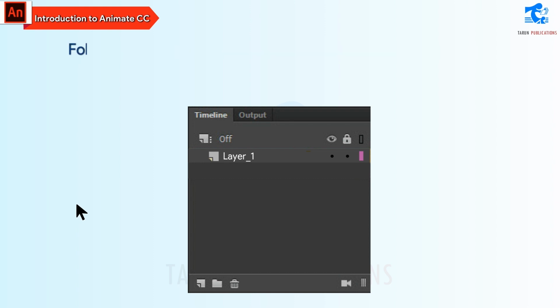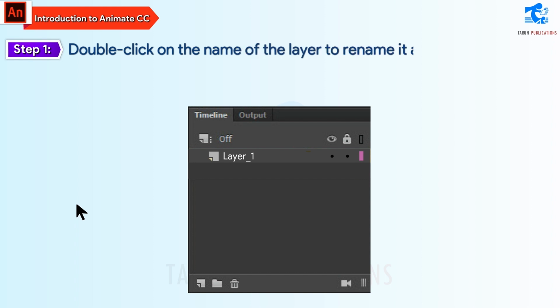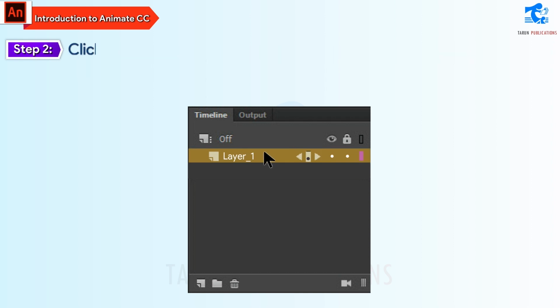Renaming a layer. Follow these steps to rename a layer. Step 1. Double-click on the name of the layer to rename it, and type First Layer. Step 2. Click outside the name box to save the new name.